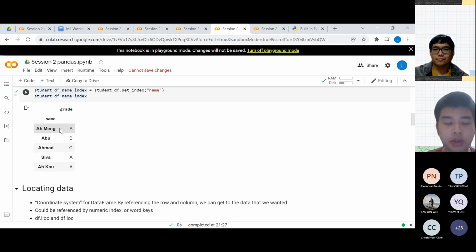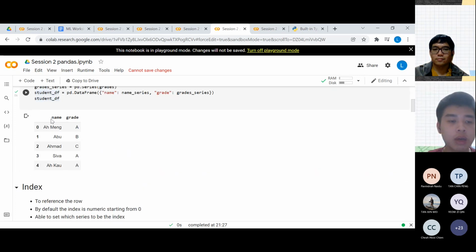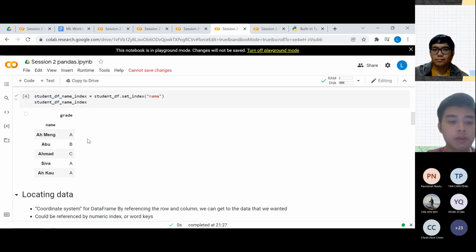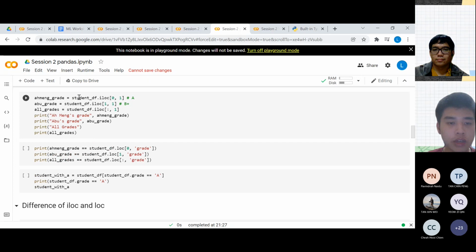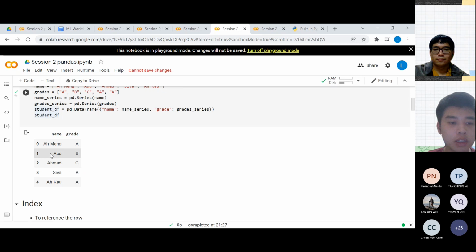Python uses zero based indexing, so it is 0. And the second, I'm sorry, we are not referring to this one, but this one. We are referring to the second column right here, because the first column is name. So it's 0 and 1. You get A right here, the intersection of 0 and 1. You can see here, I'm referencing 0, 1. The first one is the row and the second is the column, right? The second one will be Abu's grade, and you know the drill. So it's 1, and also the second column is 1. So you get B.